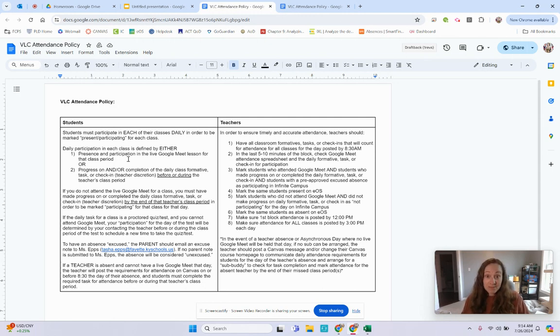Okay, so that makes sense. We'll go over it one more time. The easiest way to get counted as present is to come to the live Google Meets. Those are very important. That's where we go over all of our models and examples, and we do things together. I can't encourage you enough to come to your live classes. But on the days that you can't, all of your teachers are going to post all of our stuff for the day at 8:30.